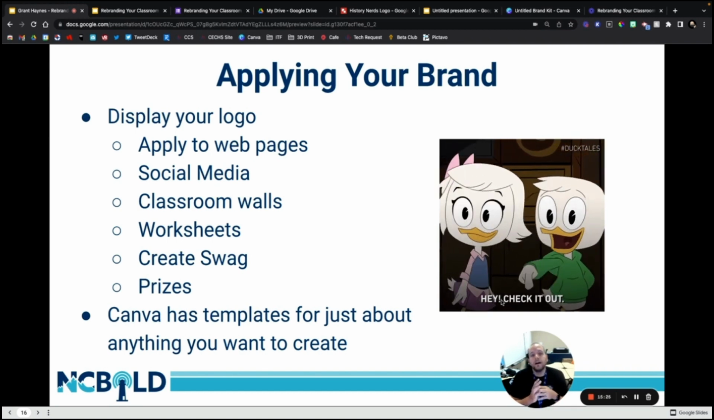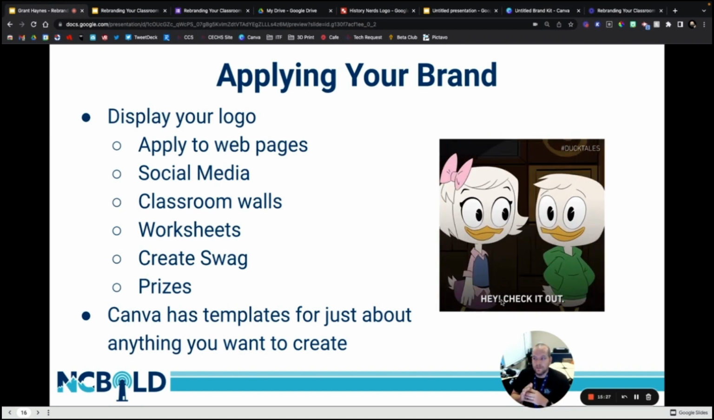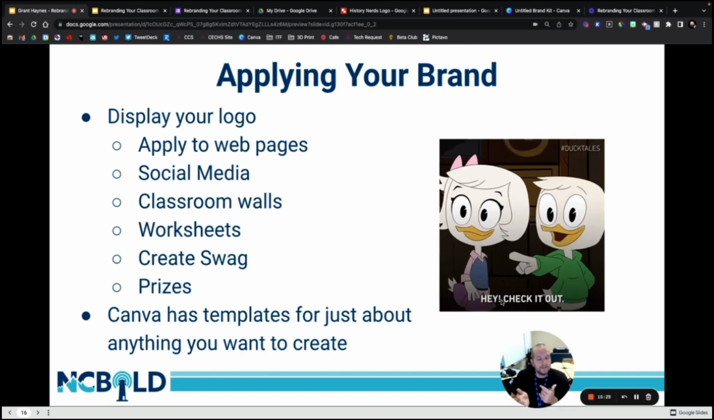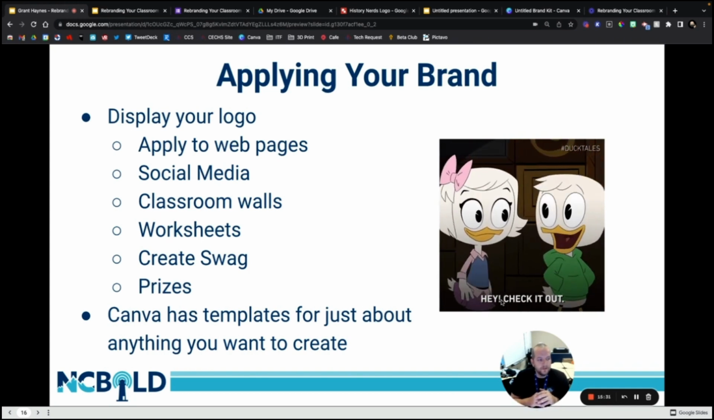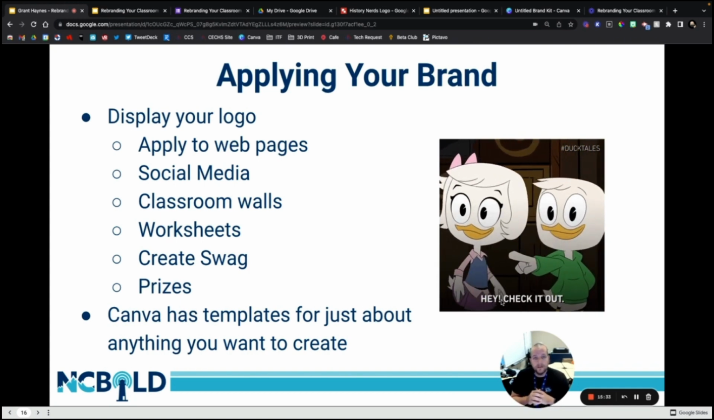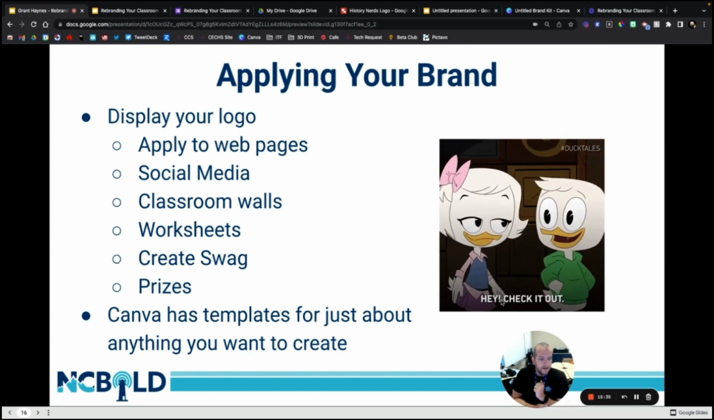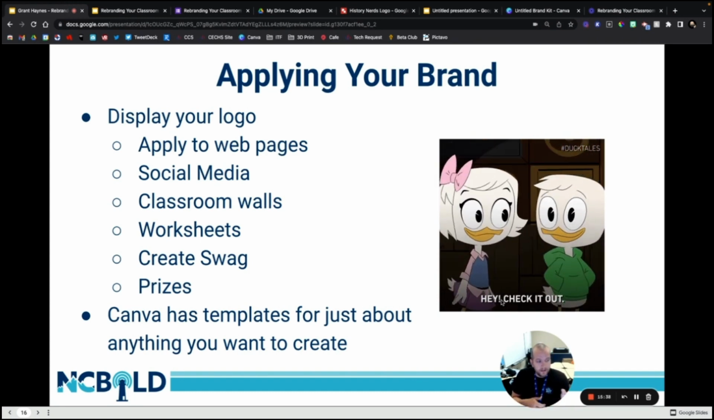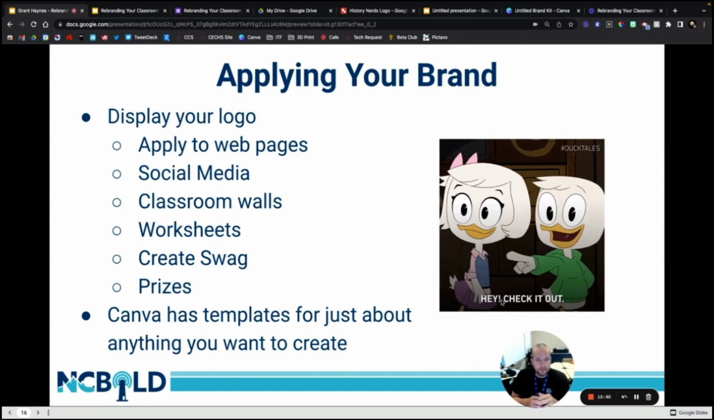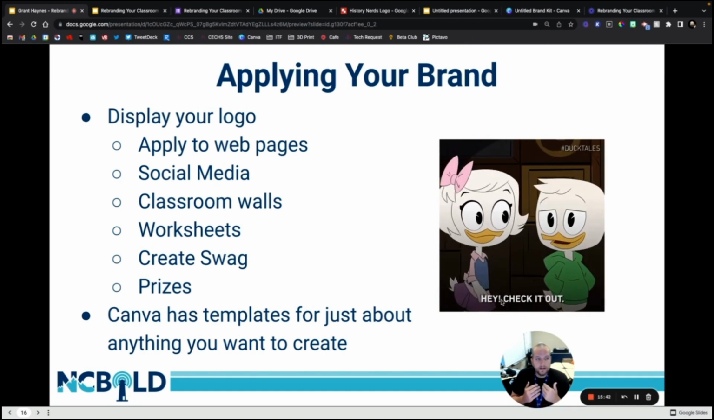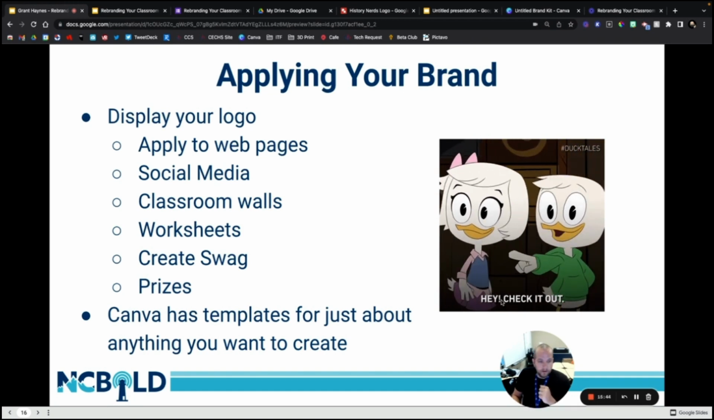This is not rebranding your classroom for a certain price. If you have friends that have different tools that are willing to let you use them, by all means, utilize those resources. The other thing is the templates inside of Canva, which we'll take a look at next, is what's really going to help us apply these logos.